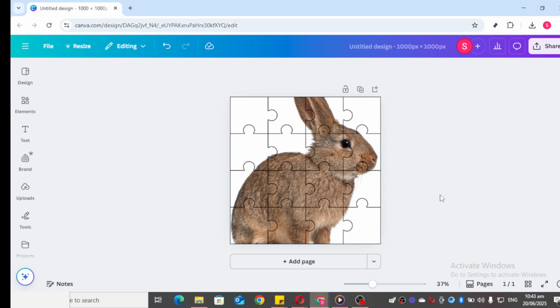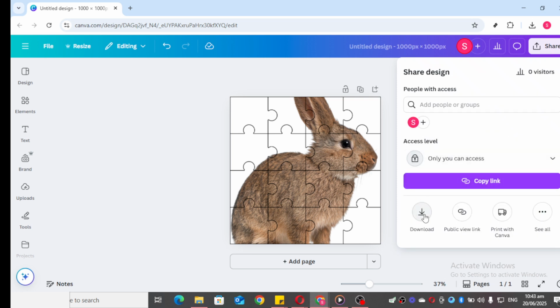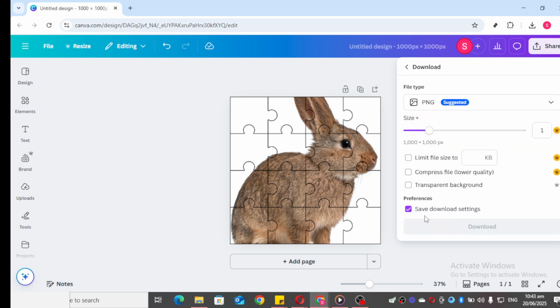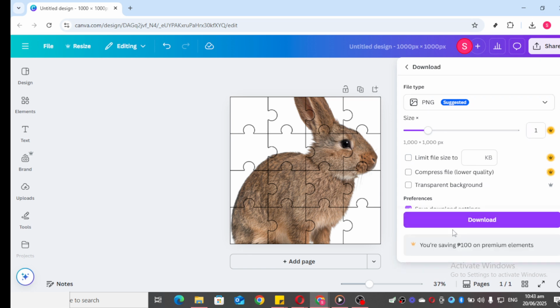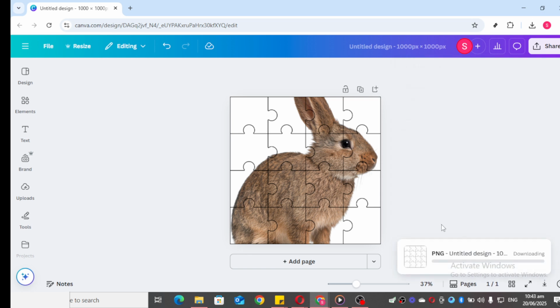Simply head over to the top right corner of the Canva interface and click Download. Ensure you choose the suitable file format for your needs. Generally, PNG or PDF would work great. Hit Download, and just like that, your custom puzzle is ready. You can now print the design on sturdy paper and cut out the pieces for an enjoyable and personalized puzzle-solving experience. And there you have it, an engaging and customizable puzzle using Canva.